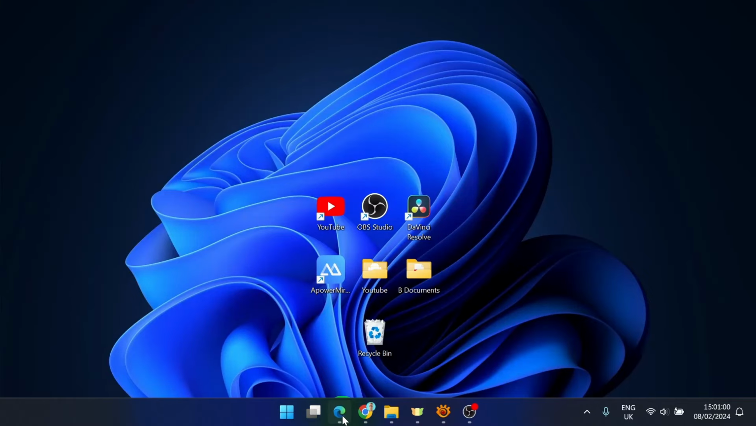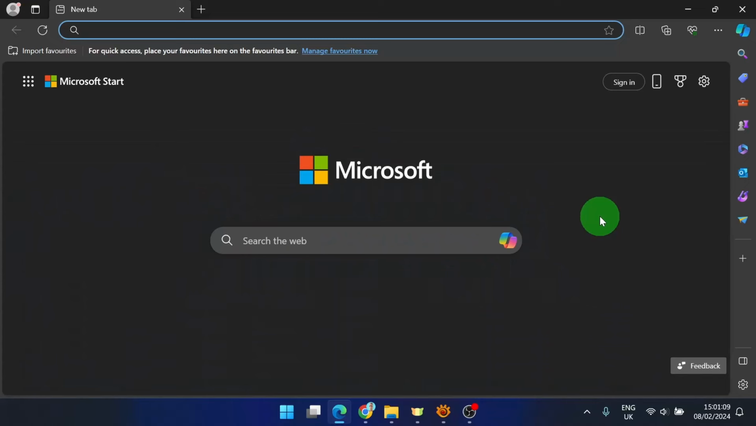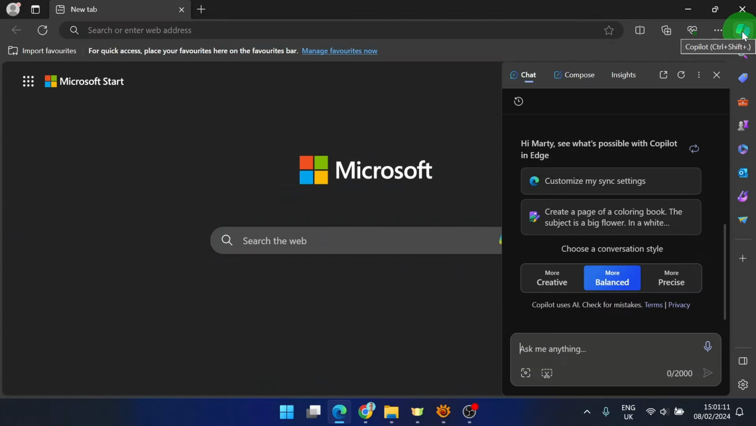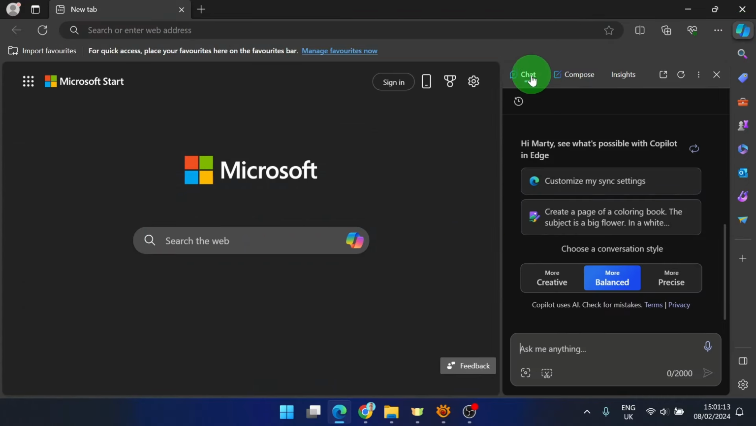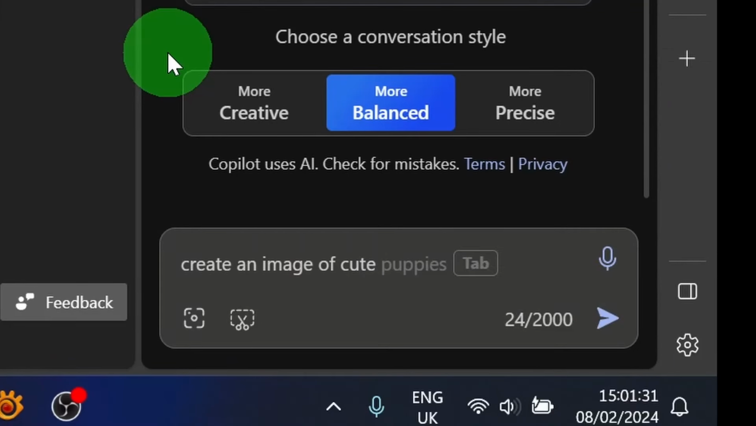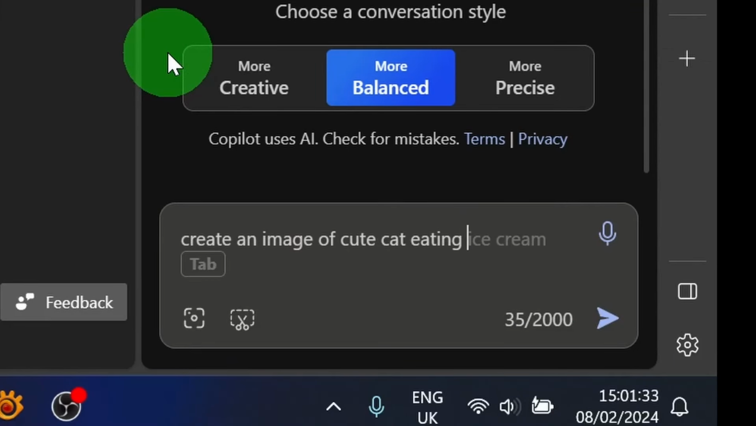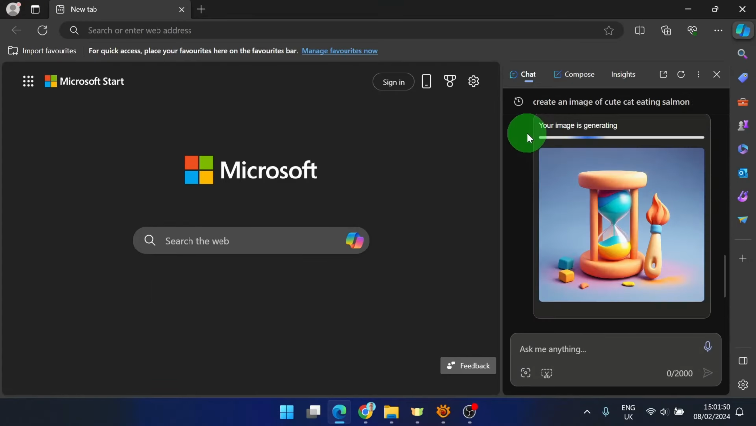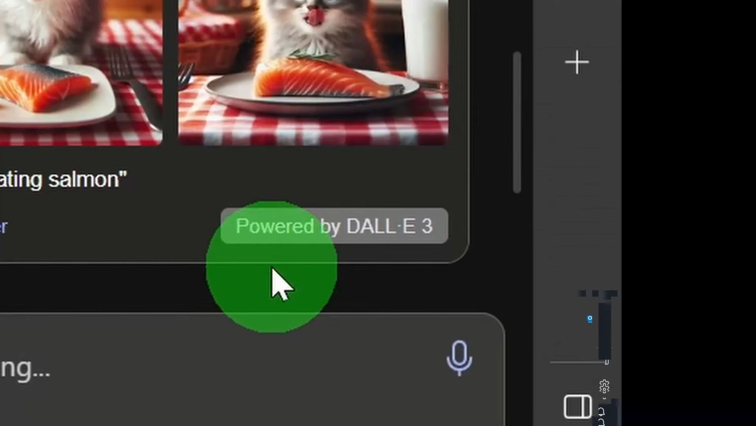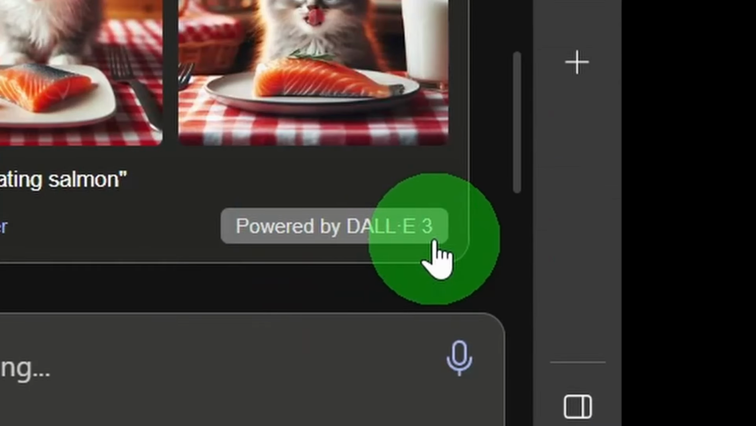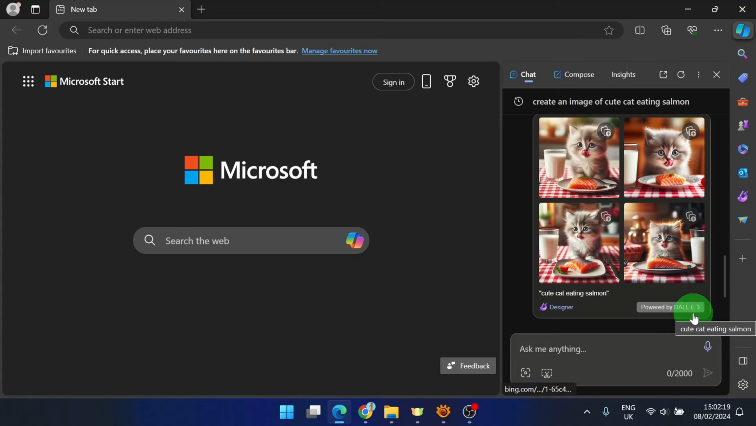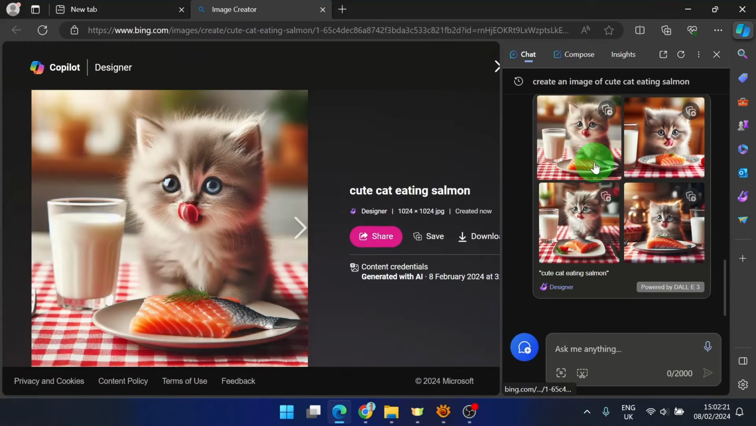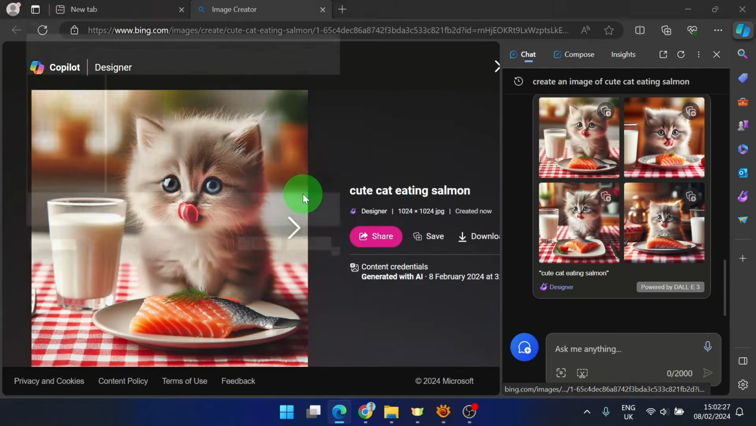What you need to do first is open Microsoft Edge. The next step is to click on this icon in the corner and this chat will pop up. Here we can simply write the prompt: cute cat eating salmon. Hit enter and now we're going to wait a few seconds. Your image is generating and here you can see it's powered by DALL-E. So it's basically the same as ChatGPT and it's completely free. And now you can simply download your image and that's it.